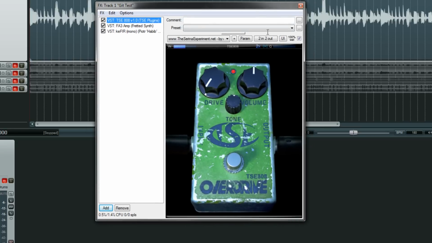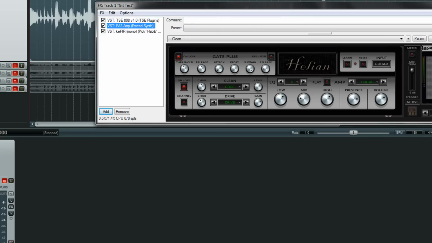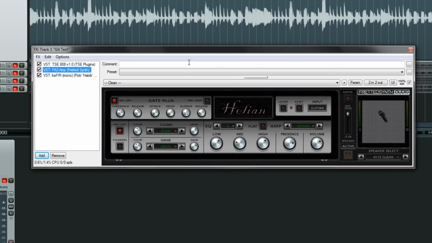In the distortion plugin, we will turn up the volume a little bit and turn up the tone a little bit, so we will achieve a very aggressive, attacky sound. In the amp simulation section, we will disable the gate and we will bypass the speaker emulation section because we have our keFIR speaker emulation loaded.